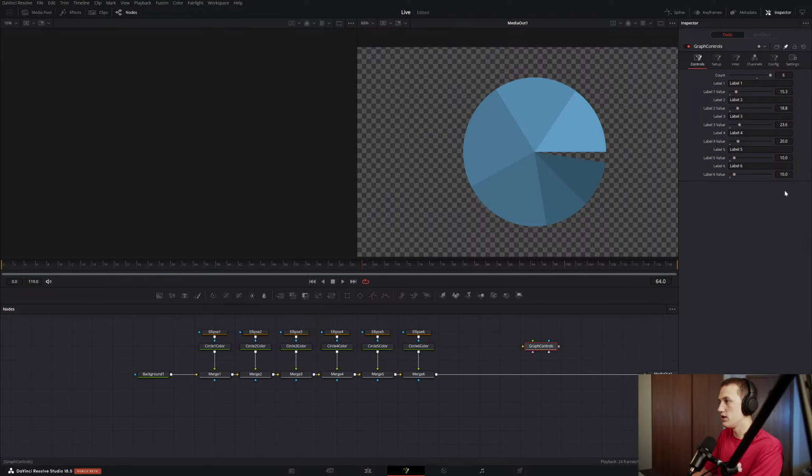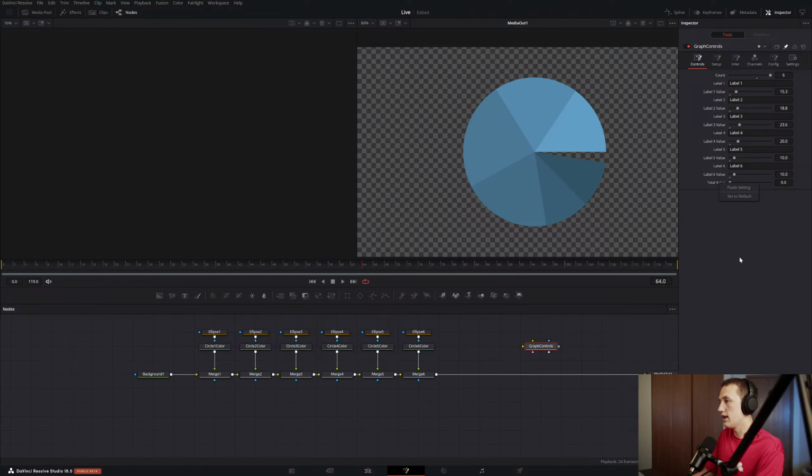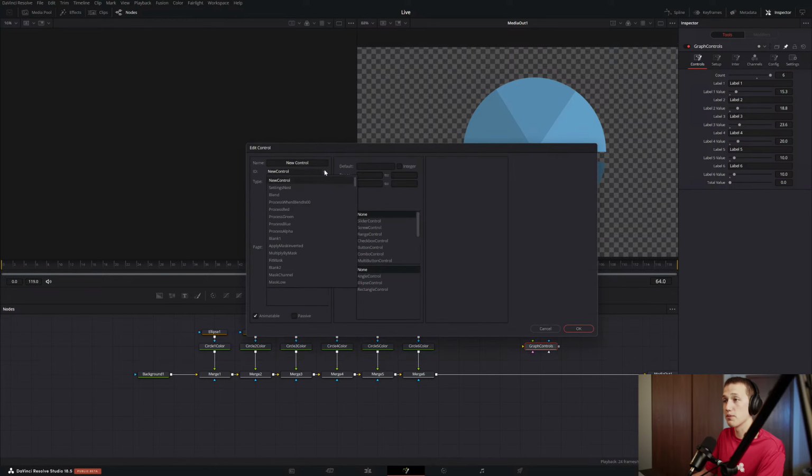So we need all of these to add up to be 100. So just to make it easy to visualize, what we can do is just add another control. So we're going to do total value. Set this to be controls, not animatable, and a slider. And now we can just add, oh, I'm sorry. If we want to add an expression on something, it does need to be animatable. I always forget that.